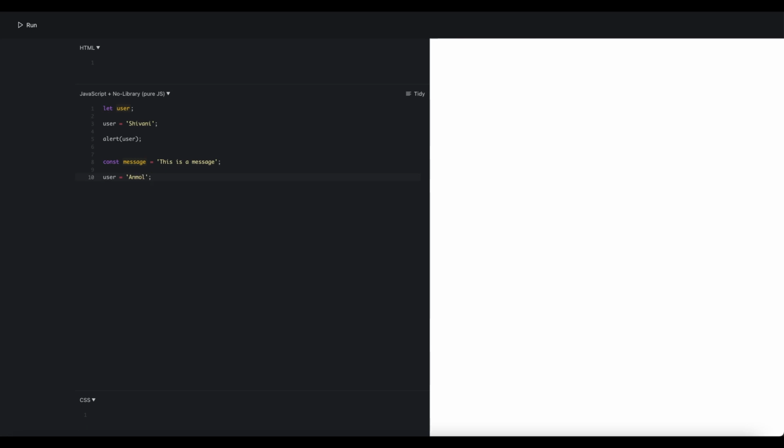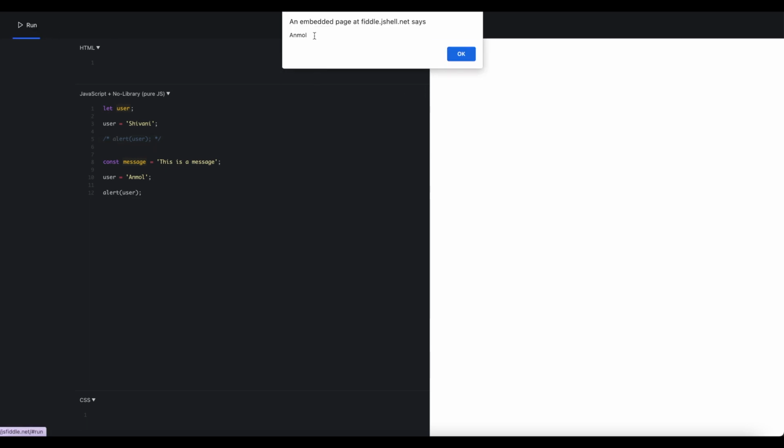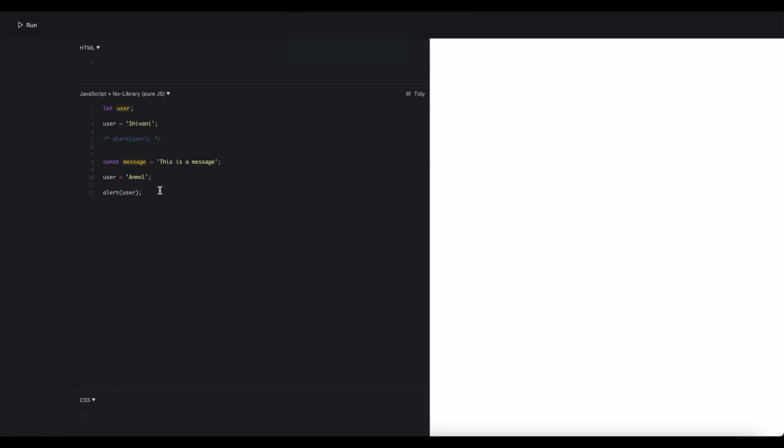to user. Here, if I try to access user variable again and comment this one, now let's see what is the result. Here the user variable is reassigned and it's giving Anmol as a result. But guys, keep in mind you can't reassign message because it is using keyword const.